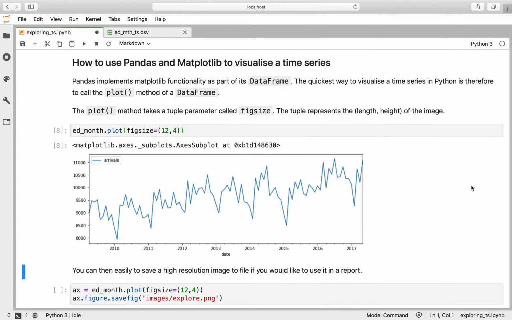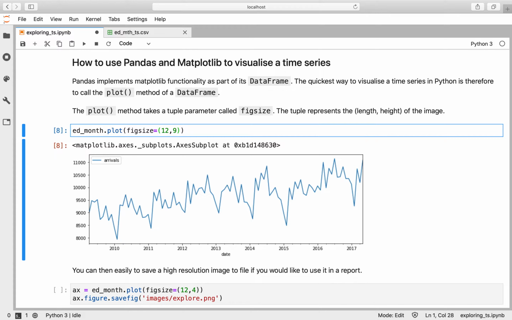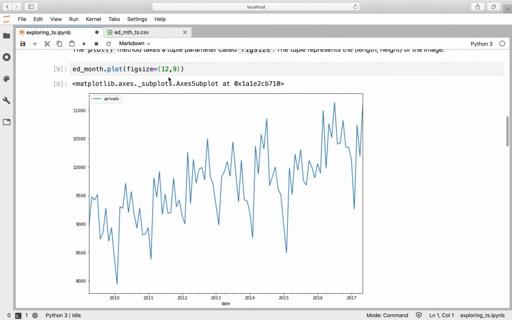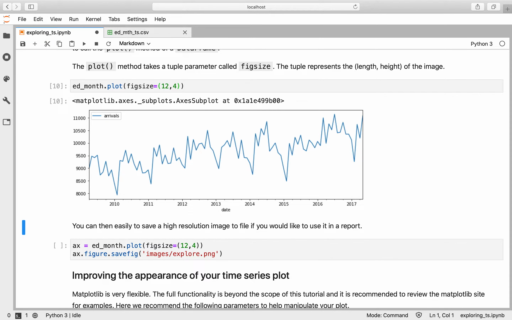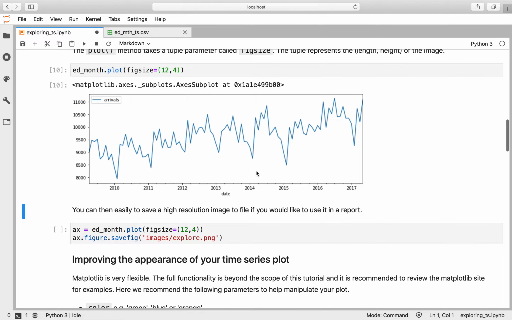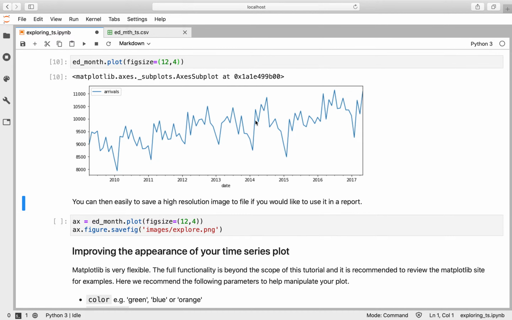That returns a chart of your time series straight away. If I wanted that bigger, I could have perhaps gone for a 12 by 9. What you can see is that 12 is the width and 9 is the height. I tend to go for a 12 by 4 for a time series so that it fits very easily onto the page with other things. We can see here that there's clearly an increasing trend over time. Possibly there's some seasonality within the data, although we'll look at methods to try and pick that seasonality out in a moment.